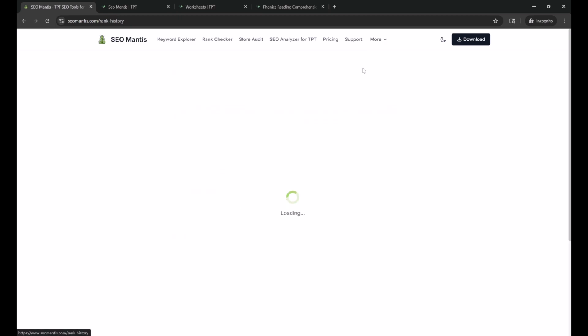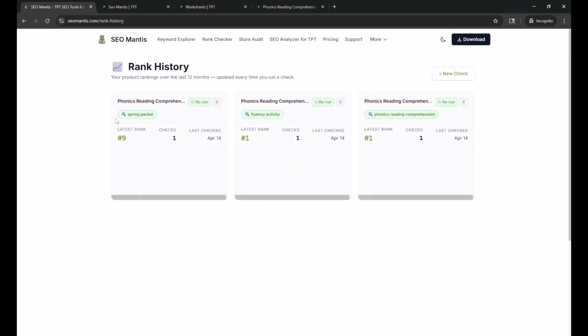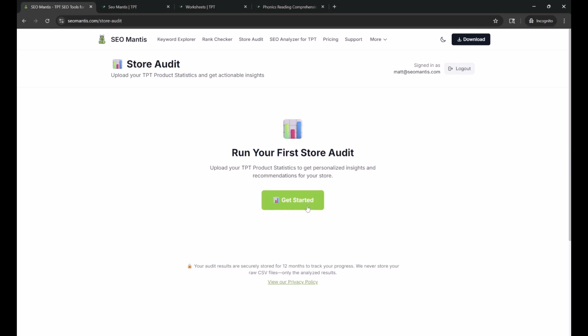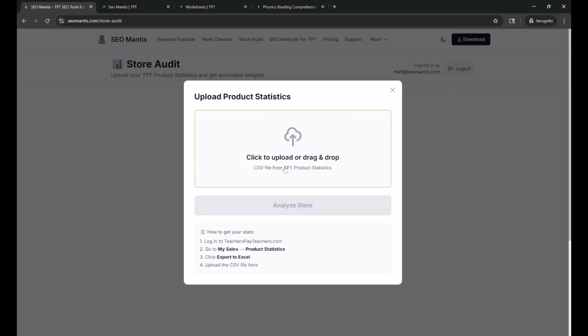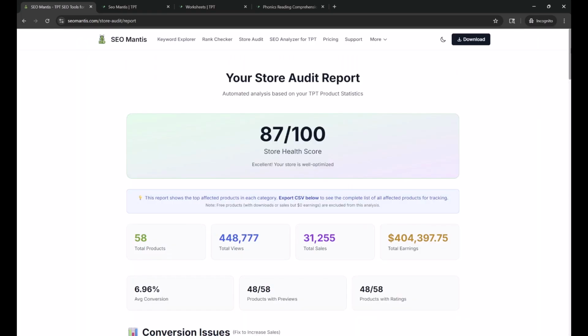And it also gives you average market price for each of those keywords. There's also a rank history option here. And here you can actually see historically if your product has gone up or down specific to those keywords. So you can come in here every week or month and just rerun the rank check for updated results. Last but not least on the website is the store audit. So here you simply go to your TPT product statistics page, export that CSV file, and upload it here. And it will give you a complete breakdown on what you should be focusing on to improve your store.